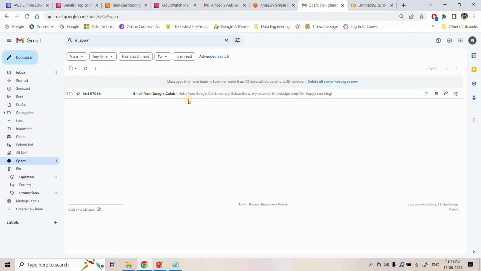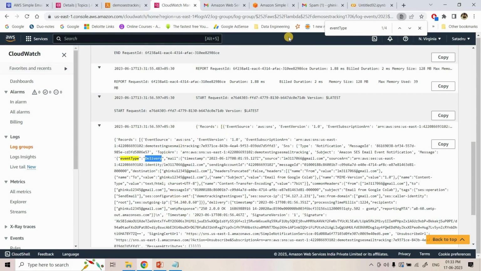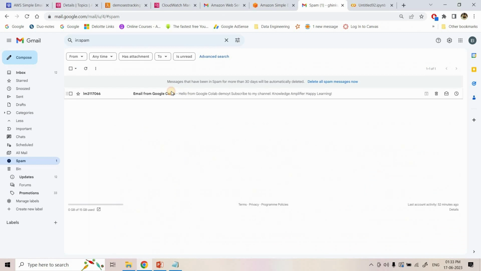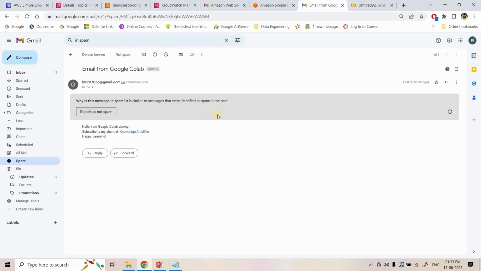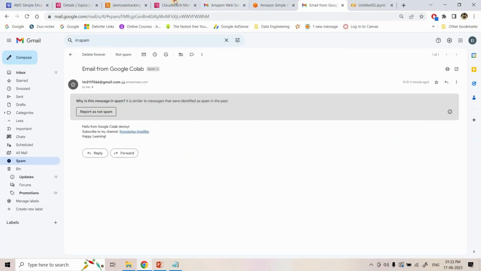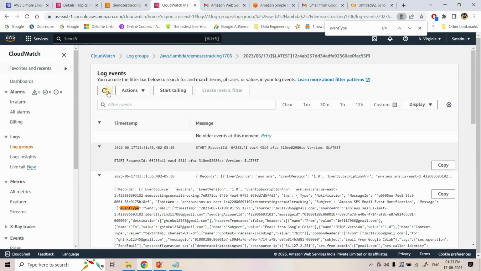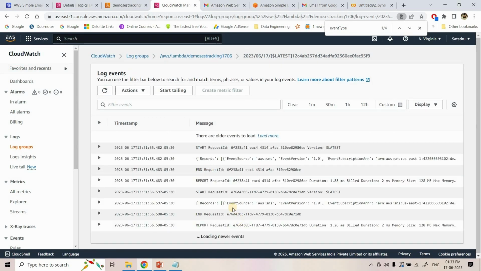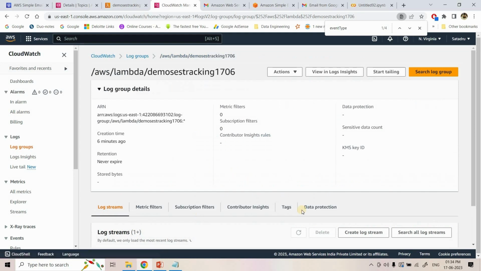Like here for example, till now I have not opened the email. So that's why there is no event related to open. But now I will open this particular email. As soon as I have opened it, what will happen? From SES, another event will be generated to SNS, and from SNS it will trigger Lambda. And in Lambda, we should see that event type equal to open. That will indicate the recipient has opened the email we sent. So let's see.